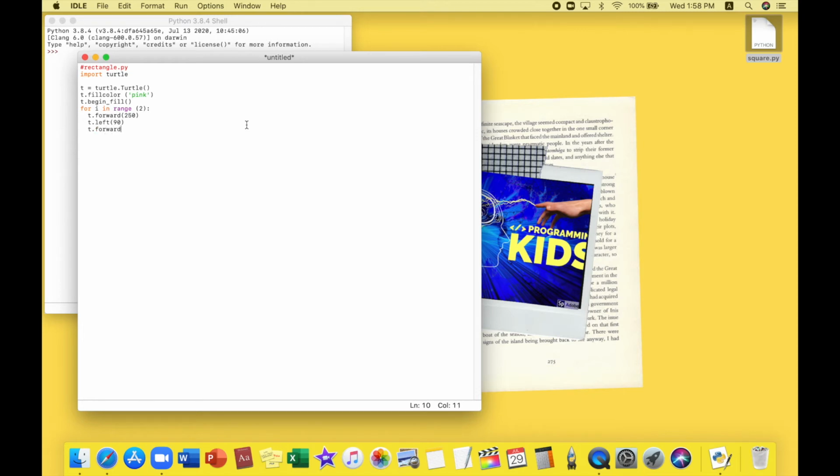Forward. Alright, and last but not least, left one more time 90 degrees. Okay, and we're going to be ending the fill. So t.end underscore fill. And here we go.